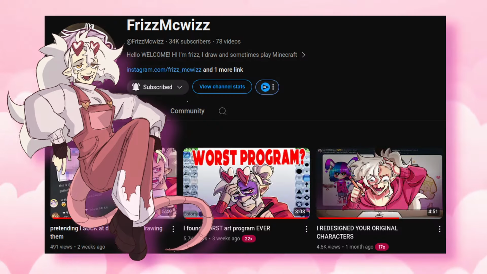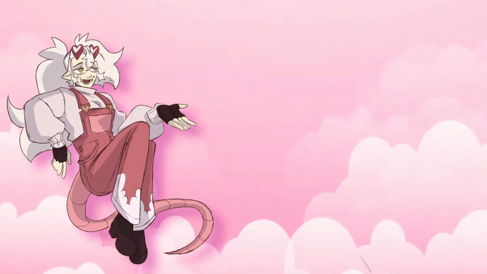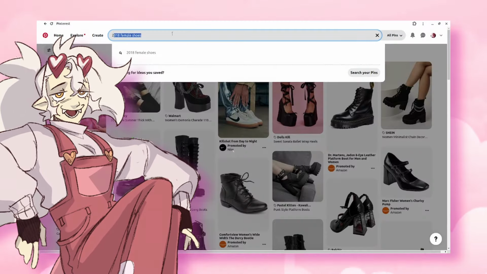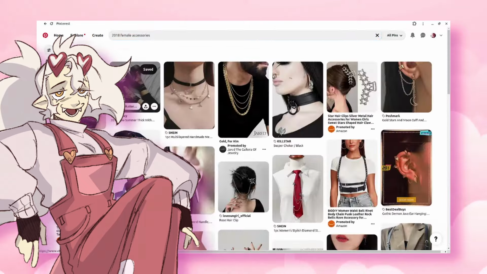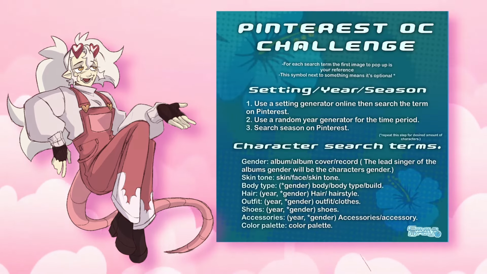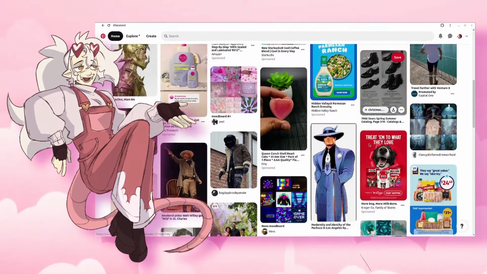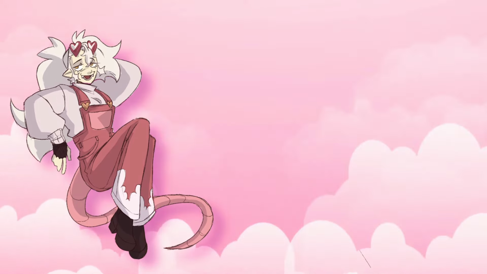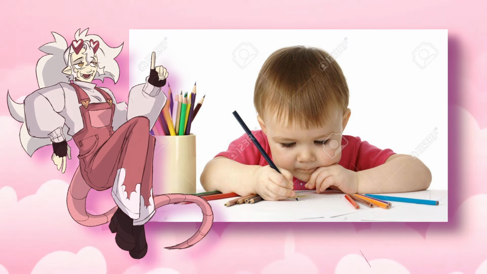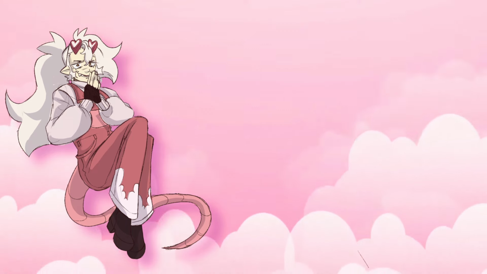Hey, I'm Prismigwiz, and yes, we're doing a challenge by Emma Artley. A challenge where you can make a character on Pinterest. Now, the rules are simple. We basically search up a setting generator, a random year generator, and search everything else on Pinterest. Draw along with me as I pick out these character features and make this character.